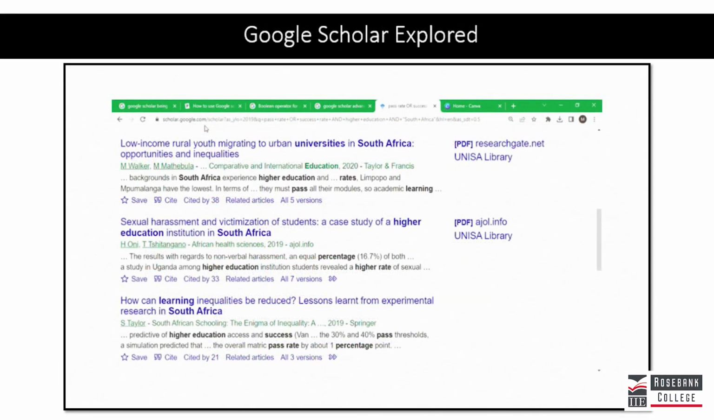The Save option allows you to bookmark or save an article to your personal library within Google Scholar. By clicking on this option, you can create a collection of articles that you can revisit later without having to perform the search again. Clicking on Cite generates a citation for the selected article in different citation styles, such as Harvard, APA, MLA, or Chicago.